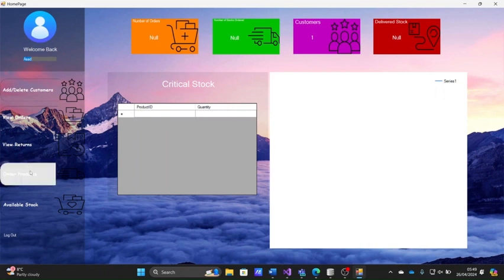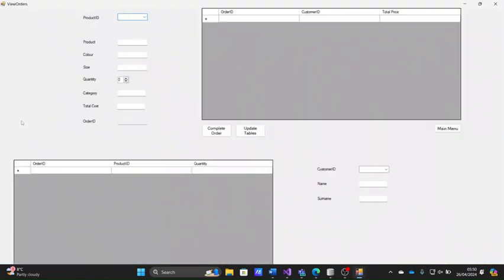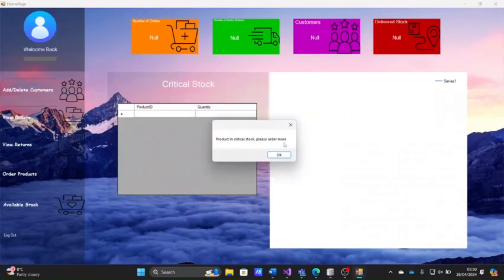Now we're going to order stock for when the company supply is low. So let's just order again so that the stocks is low. 5. So when you go to the main menu now, it should say critical stock because it's below a certain level I've assigned it to. Product in critical stock, please order more. Yeah, so that does what I wanted to do.